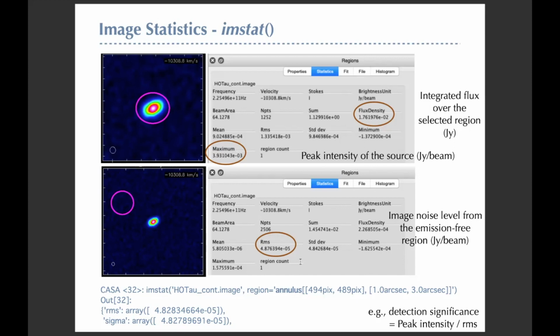This RMS noise level is often mentioned alongside the peak brightness because this helps us describe the image dynamic range and also the significance of the detection. For example, we usually see the source is detected at a few sigma. That is described by the peak intensity and the RMS value.